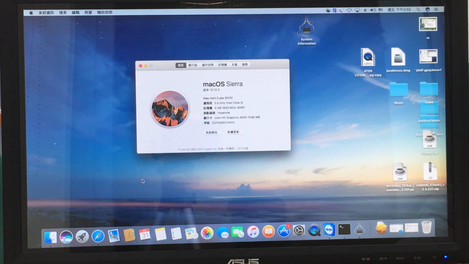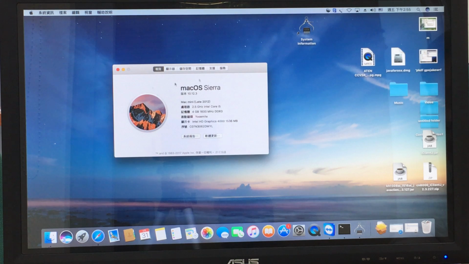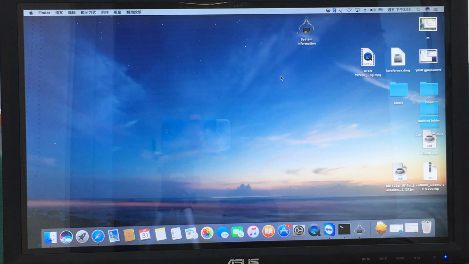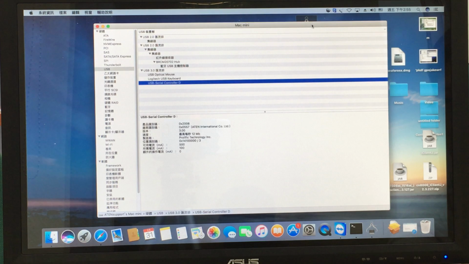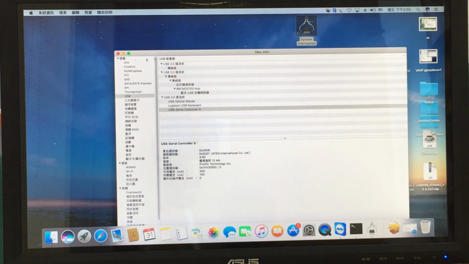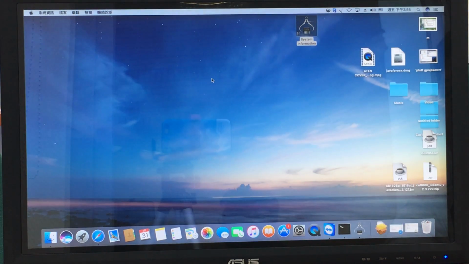Today we're going to tell you how to uninstall the driver for UC232A on Macintosh operating system Sierra 10.12.3 as shown on the screen here. Now let me close it. Before we uninstall it, let's check the driver again. See on the system it says USB serial controller, 18 International Corporate. Let me minimize it and open up a terminal.